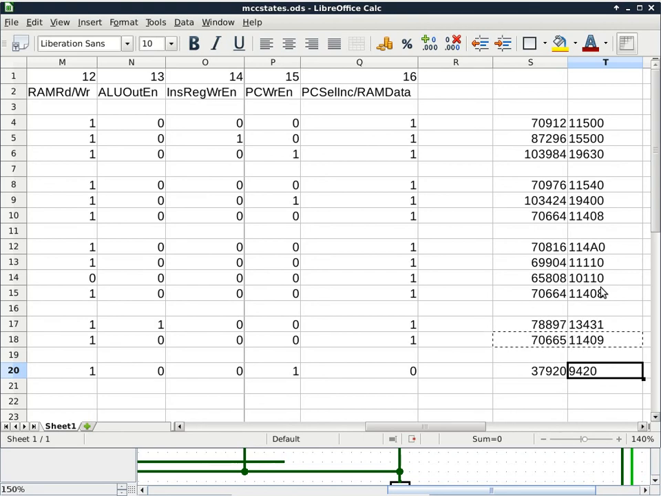Yes? You wrote down 09410, it's 09420. Sorry? It's 09420, but you wrote down 09410. Oh, okay. 9420. So I wrote down the wrong number.